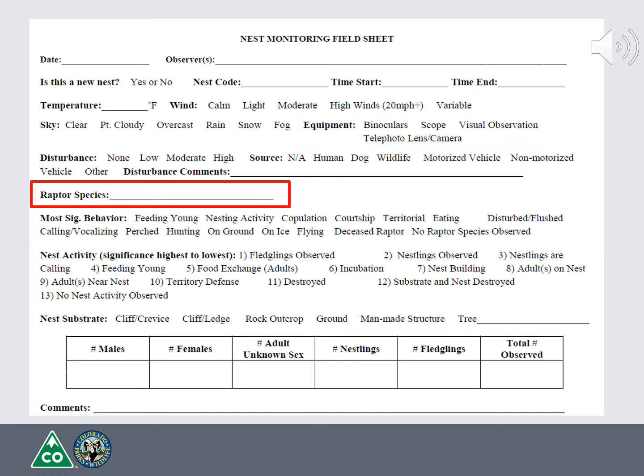Raptor species. Write down the common name of the raptor species you see at the nest during your survey. If you do not observe any raptors during the survey, please write down none, even if you know what species of raptor has used this nest in previous years or is even using it this year.